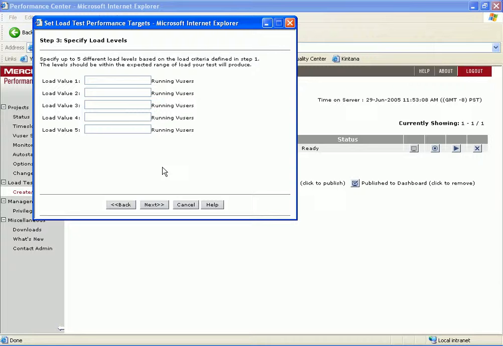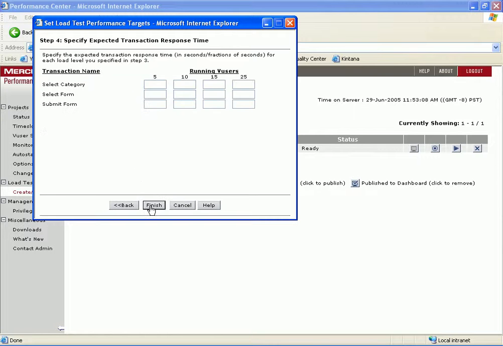In the Set Load Levels dialog, define up to 5 different load levels to track system performance under varying loads. For example, you can define a range of running vusers to determine how your system copes under expected real-life workloads. Click Next.